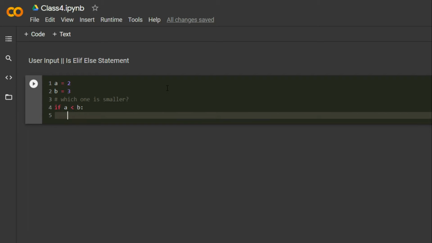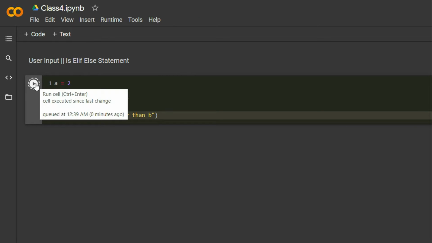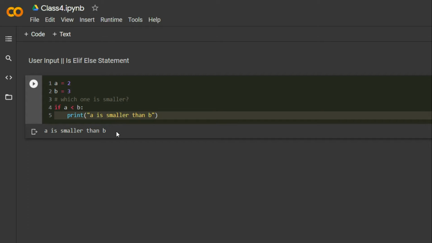Okay, this is the new line. Then write print a is smaller than b. Here you need to indent this new line by 4 spaces, or you can use the tab button. 4 spaces means 1, 2, 3, 4. In these two lines, if a is less than b, then it will print a is smaller than b. This whole thing is called an if clause. So let's run it. A is smaller than b.